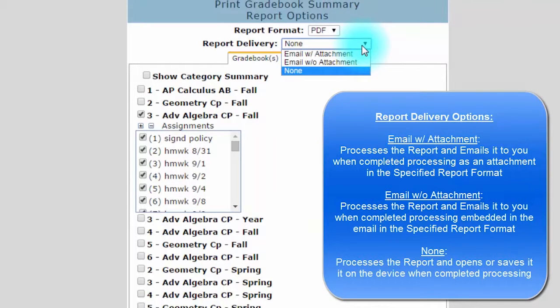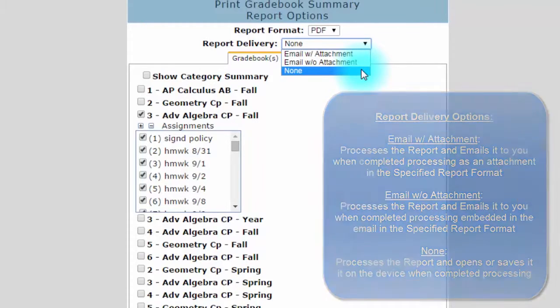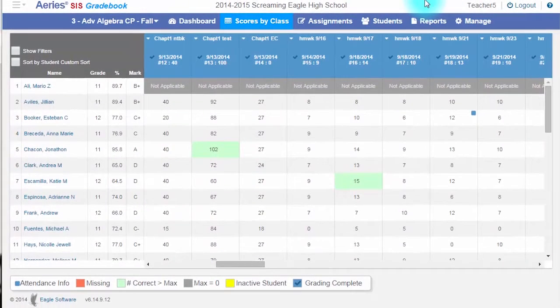You can have the report process and email you when it's complete, either as an attachment or embedded into the email. Selecting none means don't email it, just create the report and open it. Let's look at the report options for the gradebook overview reports. Let's look at the final mark analysis first.